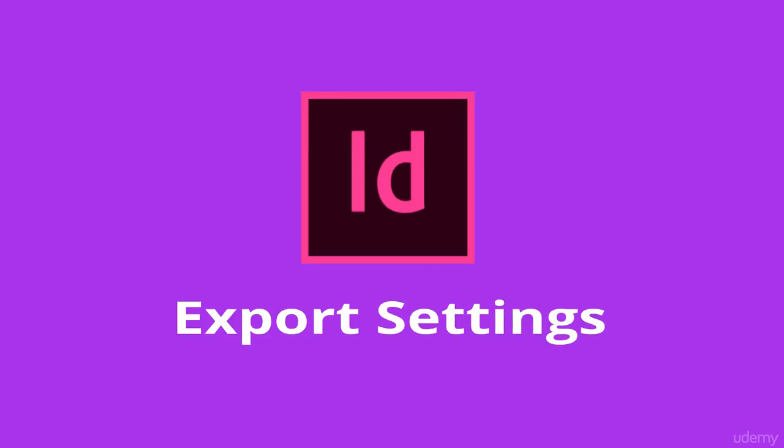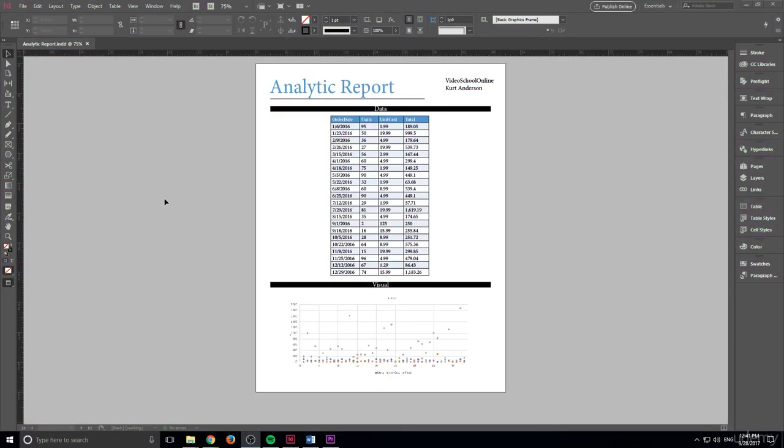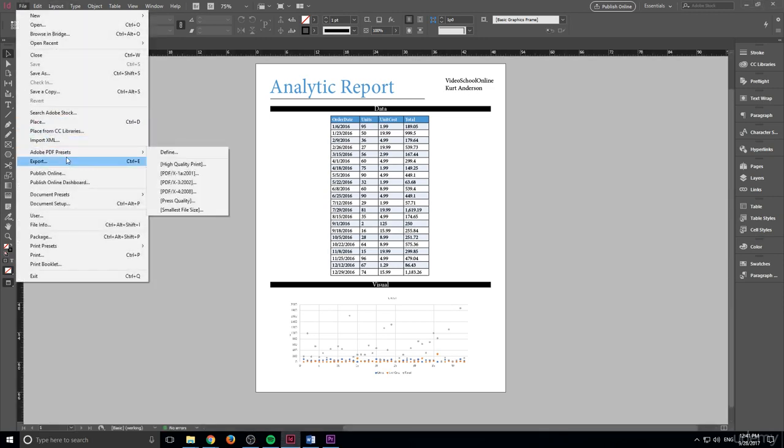So now let's go over actually exporting our document. We went over this a little bit near the beginning of the course, and that was just so you knew how to save and how to export something basic that you could share. But let's now go over how to actually export your document in a way that would fit whatever you want to do. So let's go up to File and then Export.